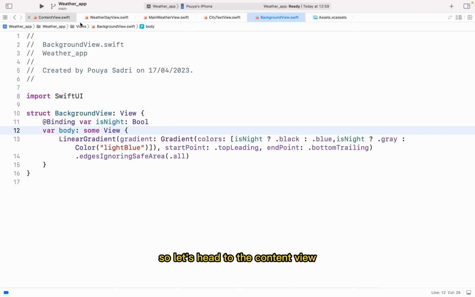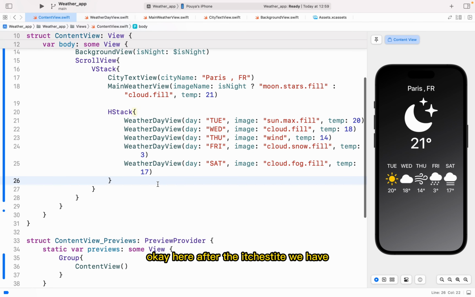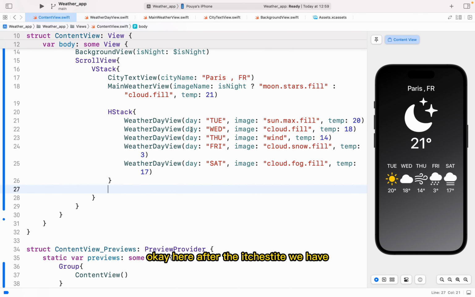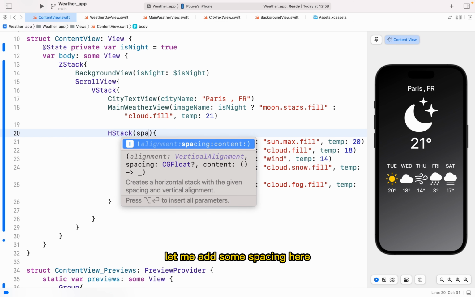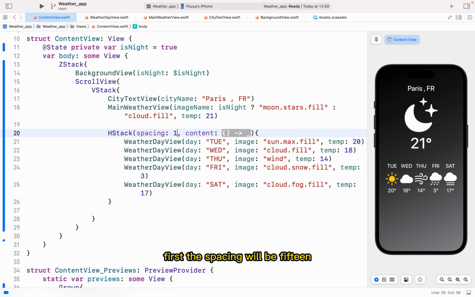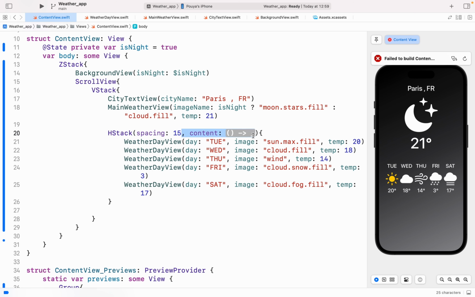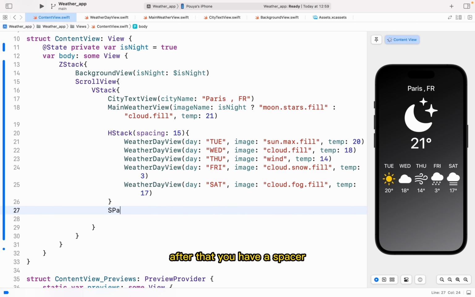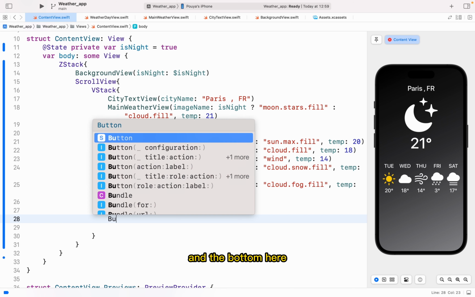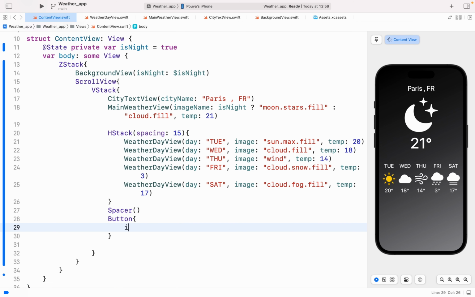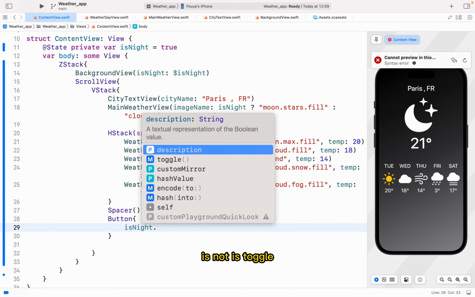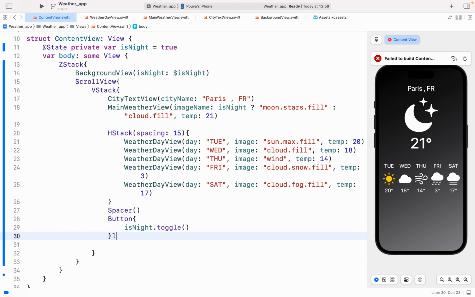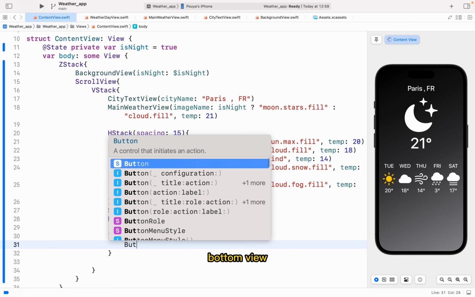So we head to the content view. Okay, here after the HStack we have a VStack. Let me add some spacing here first. The spacing will be 15. And we move on to content. Okay, nice. After that we have a spacer, and the button here is not isToggle. Label will be BottomView.